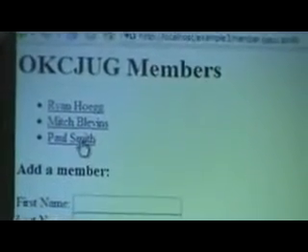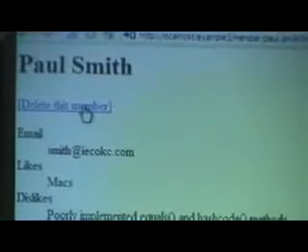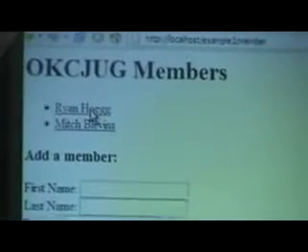Let's verify that it works. Okay, we have our members. Who do we want to delete? Let's delete Paul. Now Paul's gone. And you'll see he's gone from all the meetings that he was in.